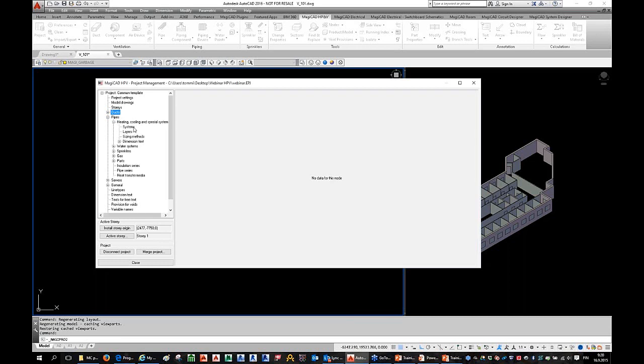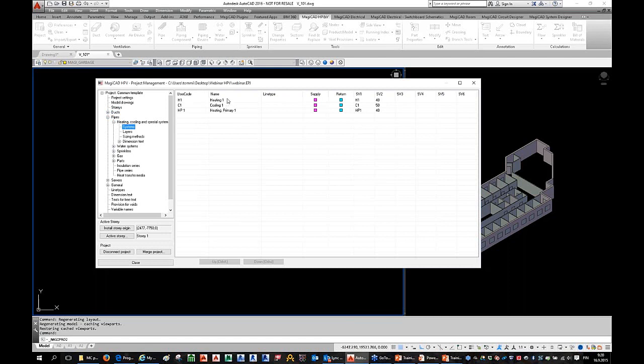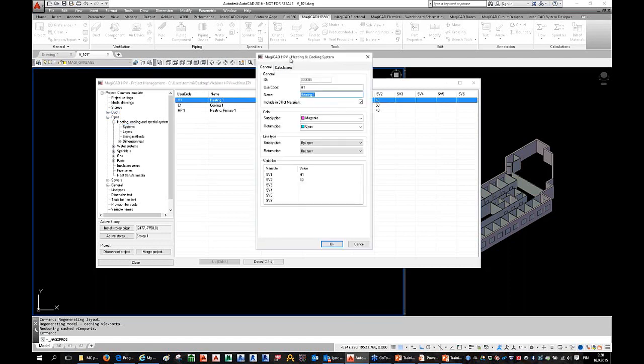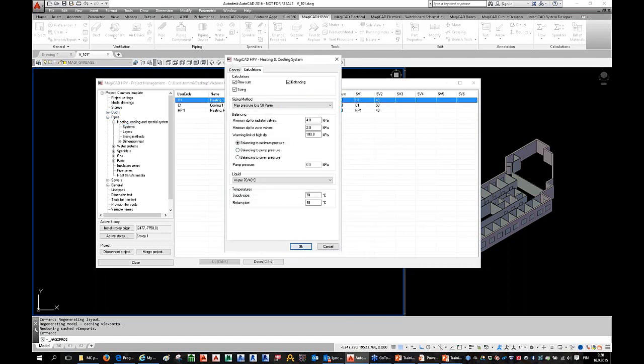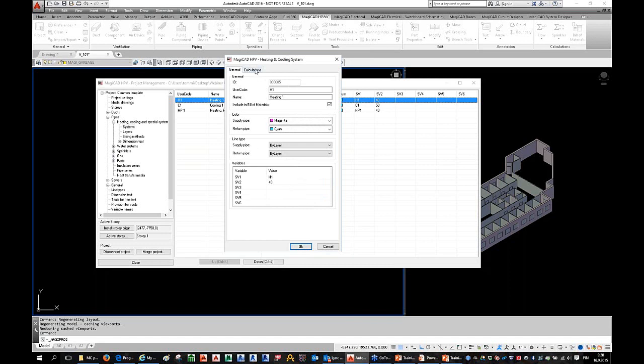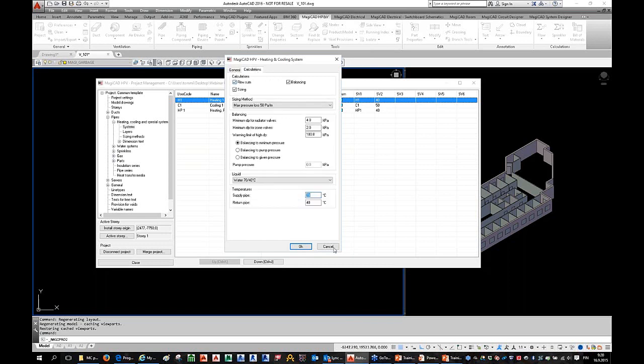Here are systems, layers, sizing methods. The only thing that differs basically is, for example, heating calculation. You have to define the fluid temperature and what kind of fluid is going through the pipes. But otherwise it is the same as it is with the ducts.